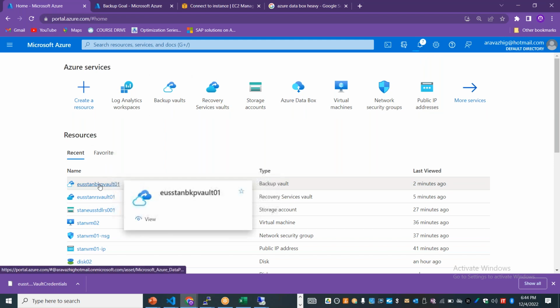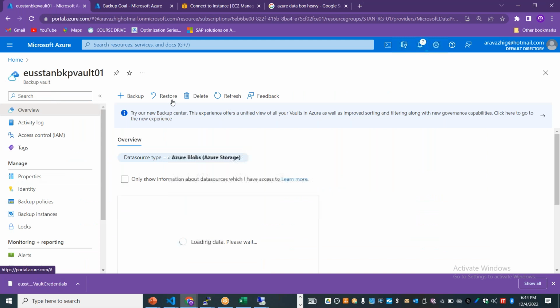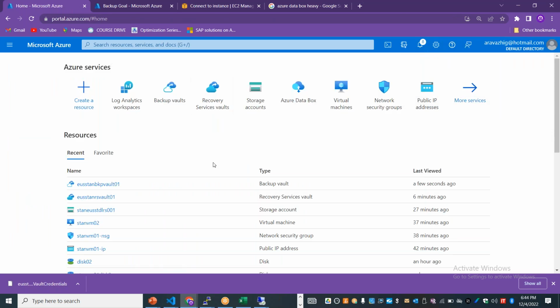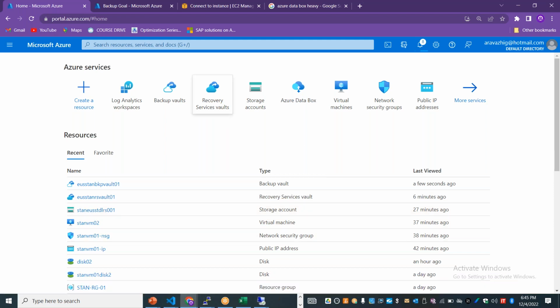Okay, this is the one. Now everything is cleaned up. Now I have the option to go and delete it. Okay, deleting the vault. Done. Okay, so what else? Azure Data Box. We'll also see a small new topic today, and then we'll check up. Okay, just close this.